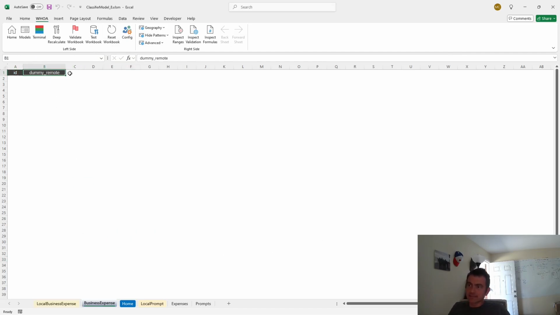For business expense, all of our fields pretty much are going to be remote fields. They're going to correspond to the data headers in the CSV file that we have been importing. We will have two local fields though. All right, so let's see. We're going to need transact date, vendor name, description, and amount.